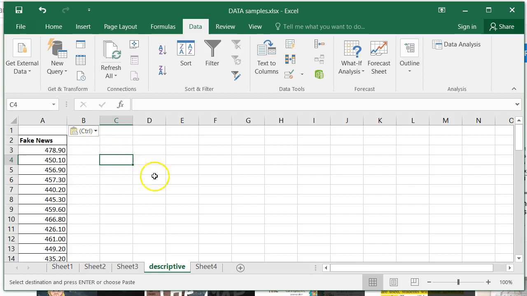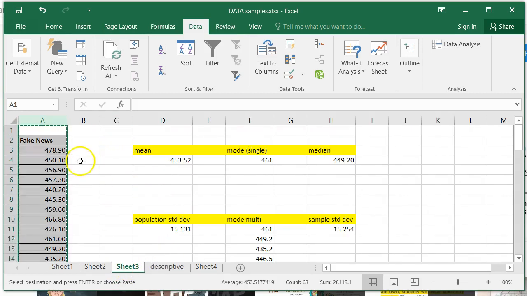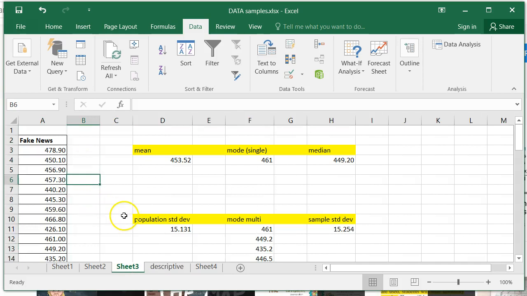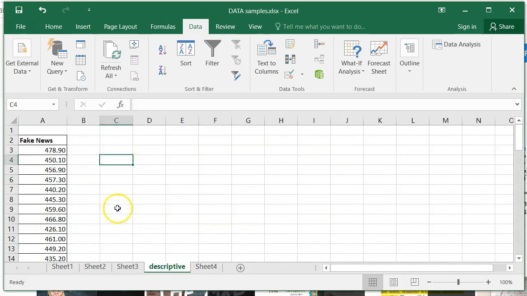And now I have sheet 3, which is where I did those calculations originally. And I have the new sheet, which has exactly the same data. So there's all 62 measurements.